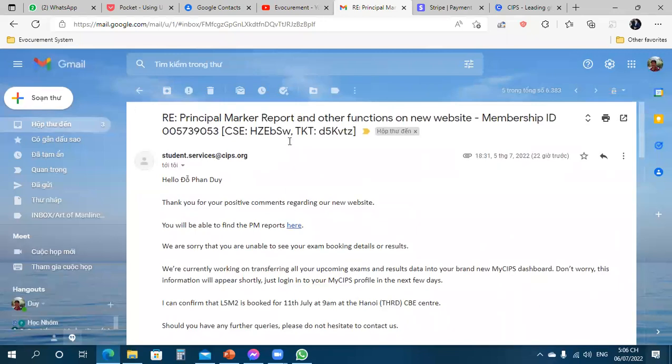So because we finished our revision early, I advise you something regarding your CIPS account. Remember to reset your CIPS password, and you can go into your dashboard and check your information. But until now, the information is blank, and I cannot access my previous exam result data. They say that they will update it in the next few days, so we just need to wait.